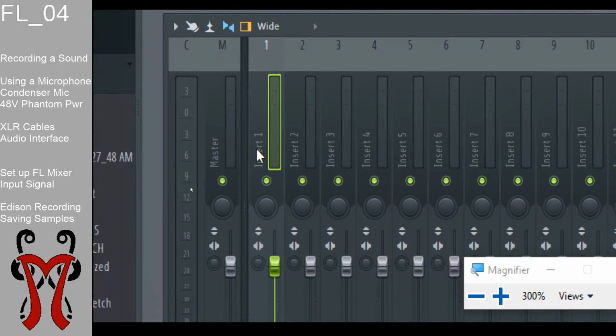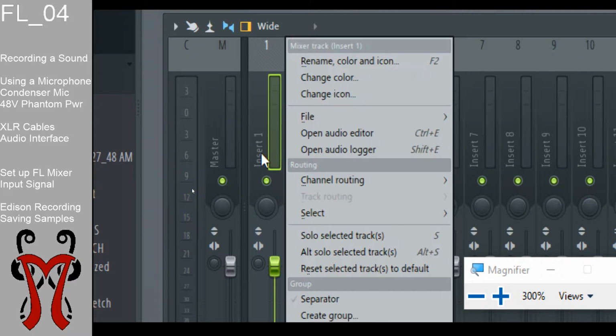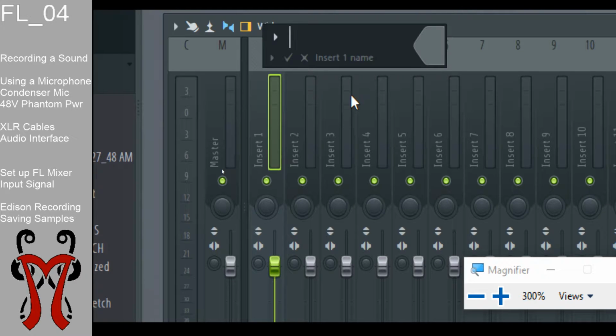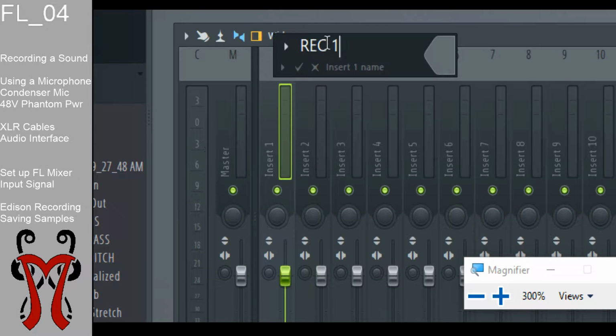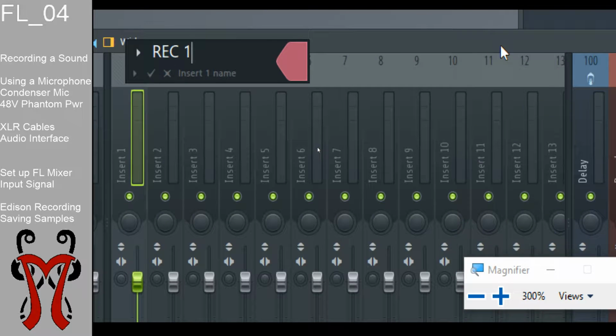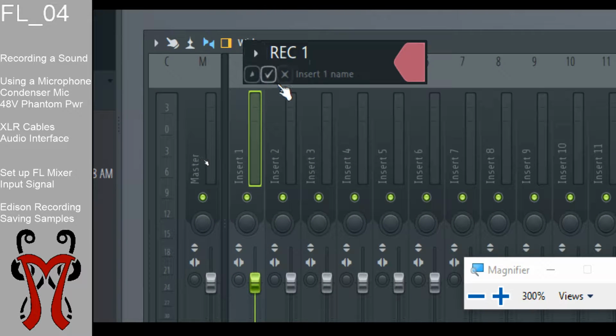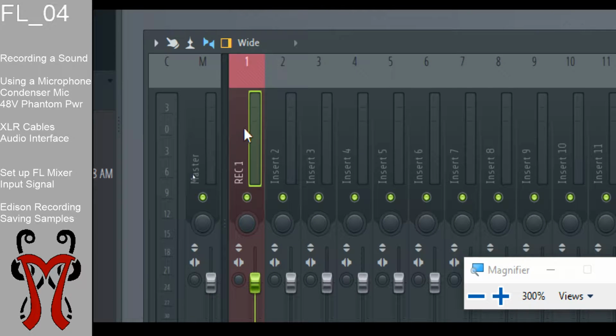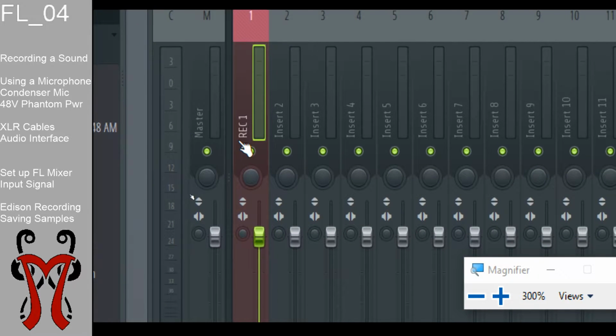And I'm going to rename this mixer track right here. I'm going to right click on it and go to rename, or I can press F2. And I'm going to call it REC for recording. I'll even put REC1 so I know that it's my one port. If you click over here on the side, you can change what color it is. I want to make it bright red so I can easily spot it. There we go. I'm going to press the check mark, and now I can see that this is my recording mixer channel.